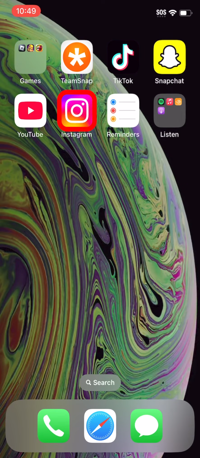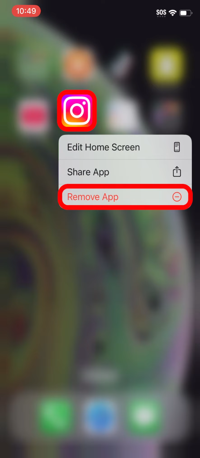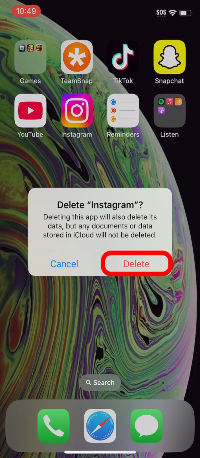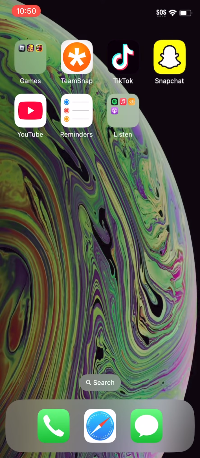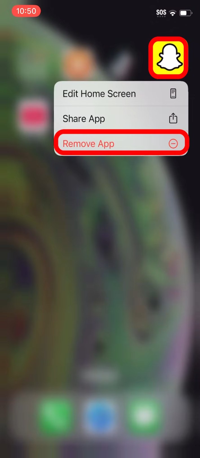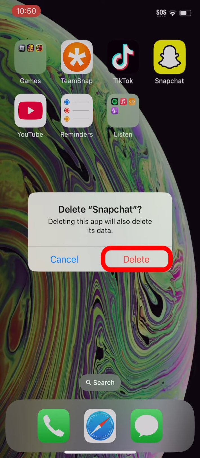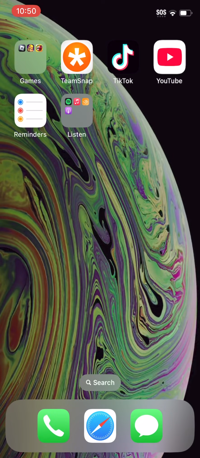So we'll start with Instagram. What you need to do is press and hold with your finger on the Instagram icon. You'll see this menu. Select Remove App, and from here you want to select Delete App. After that, you'll get a confirmation that just confirms, did you really want to delete this? And so you select Delete again, and this will remove Instagram from the phone. We're going to repeat that process a few times. So for Snapchat, press and hold on Snapchat, choose Remove App, and then Delete App, and then choose Delete, and that removes Snapchat. So we'll do this for each app that we want to remove.